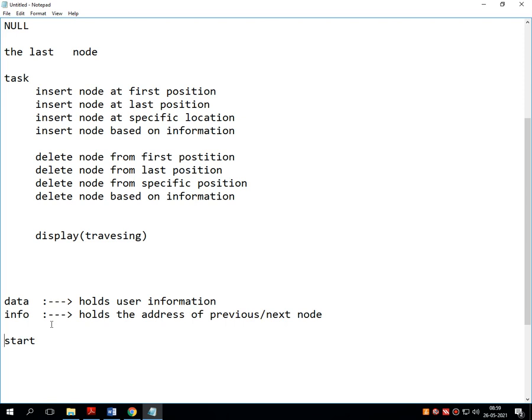So whenever we find the word start, that is the first node, and whenever we find the word null, that is the last node. So now the identification of a single linked list is very simple. Whenever you find the start, that is the first node, and whenever you find null, that is the last node. Remember it.